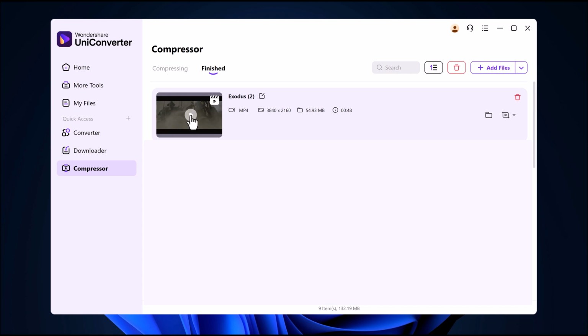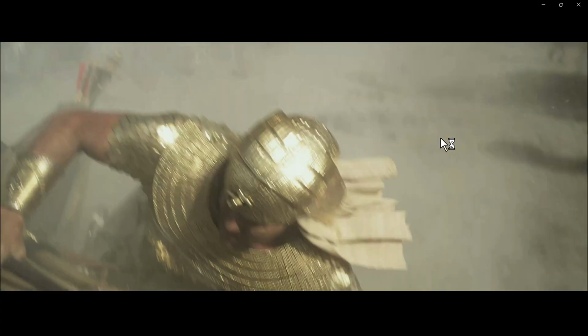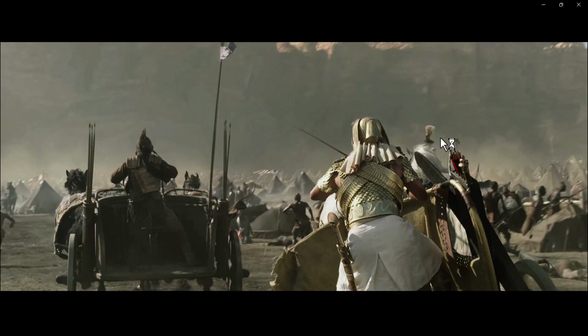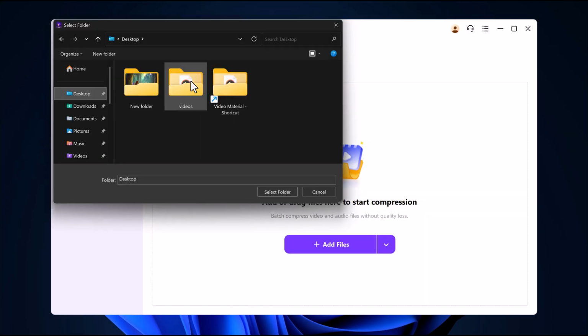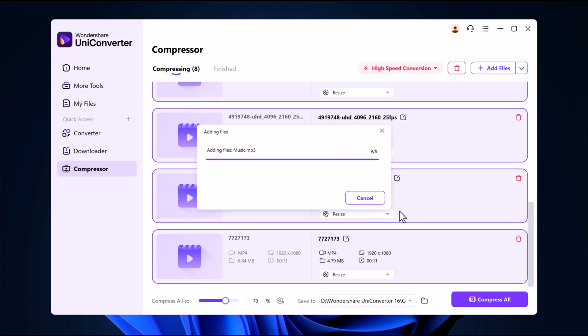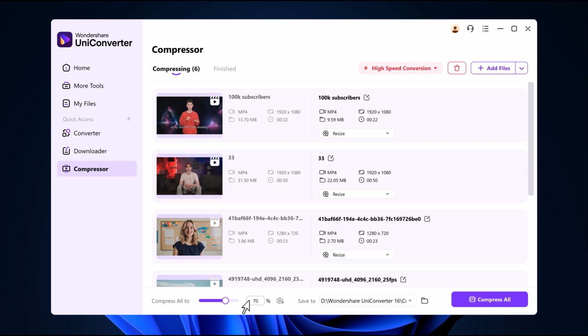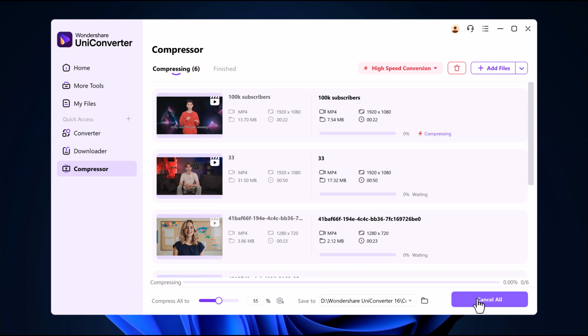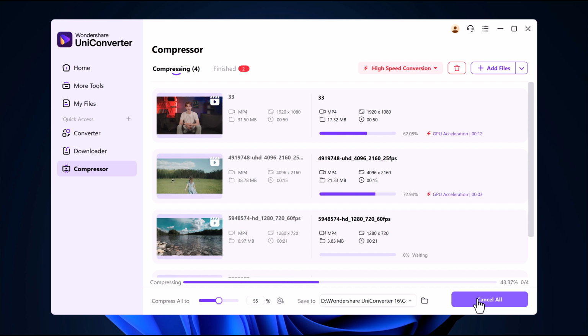UniConverter handles everything for you. And the preview feature makes sure you don't get any surprises in the final result. And if you've got multiple videos to compress, UniConverter makes that easy too. Just load them all in at once, set your preferences, and let the batch compression feature take over. No need to repeat the process over and over. It saves so much time. Especially if you're prepping content for uploads, sharing, or backup.